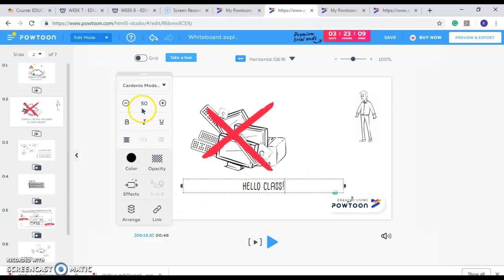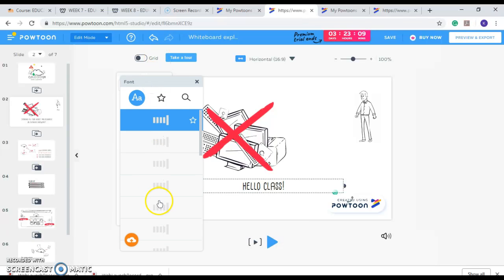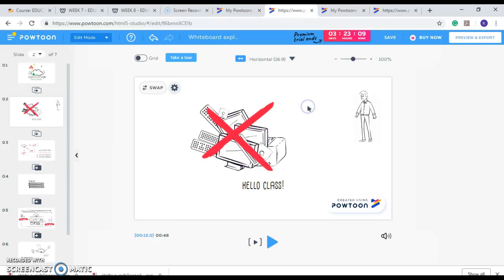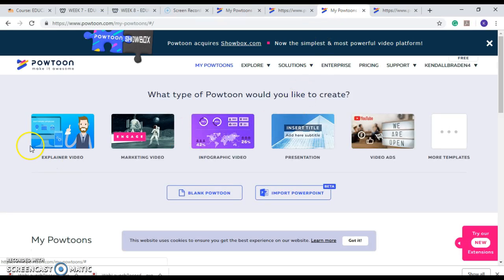When you are typing, it comes up on the left that you can change the font, which they give you a bunch of font options. You can also bold, italicize, and underline, which are all great features. Then, if you don't want to use any of these themes, you can create a blank Powtoon.